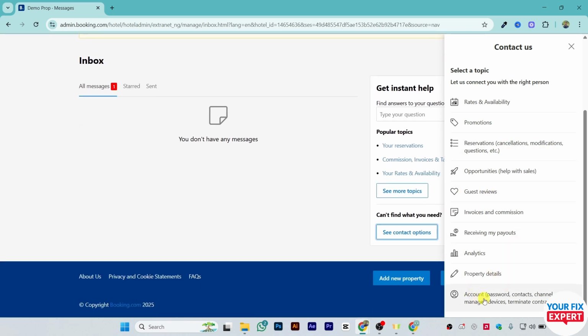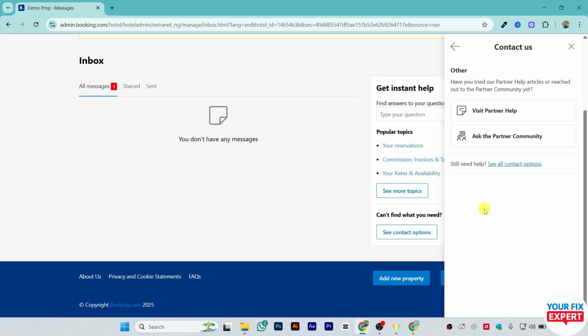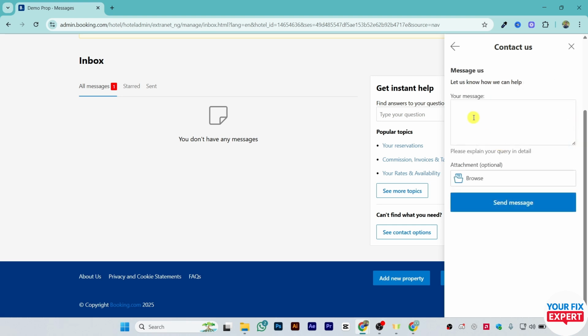Scroll down and at the end you will see an option called account passwords contact channels. So just click on this option and just choose the last option which is called others. Just click on this option and just click on see all contact options, and from this you can choose message, and inside this section you can just write down the details that I want to change my property address from point A to point B. Like make sure to add the property number or details as well.